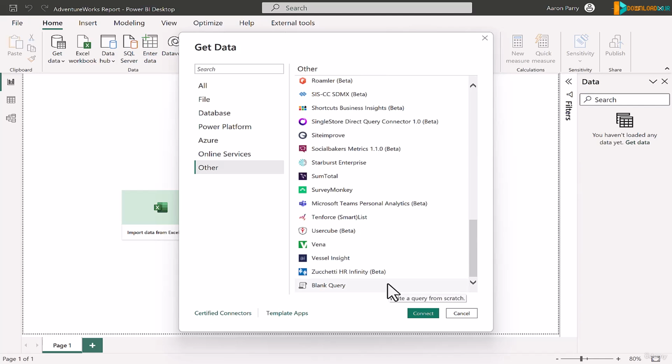And this is a super powerful option, especially if you know how to write M code. So this allows you to generate a custom connection yourself. And we're also going to do a very simple demo on this later in the section using a blank query to create a dynamic rolling calendar that updates based on the current date.